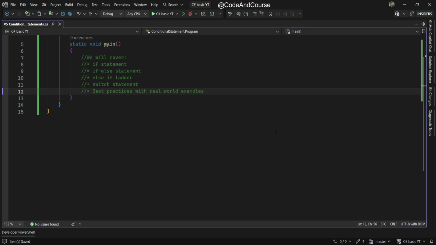In this video, we are going to learn conditional statements in C#, one of the most important fundamentals in programming. Conditional statements allow our program to make decisions. For example, if a student passes the exam, show pass. If the balance is low, show warning. If the user selects a menu option, perform a specific action.